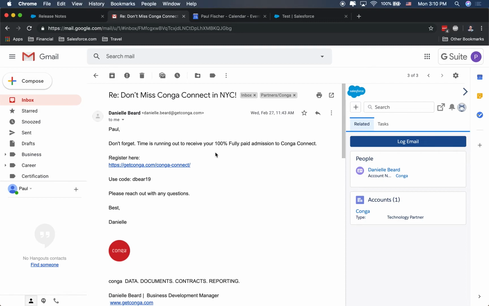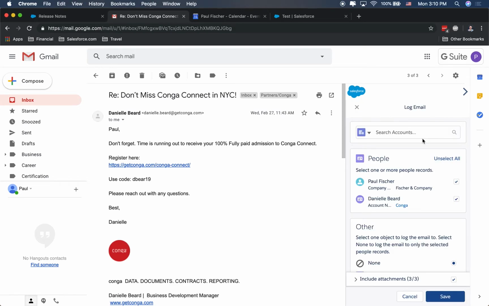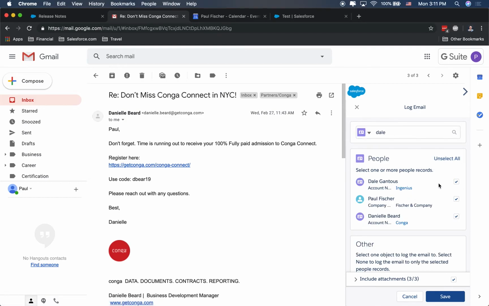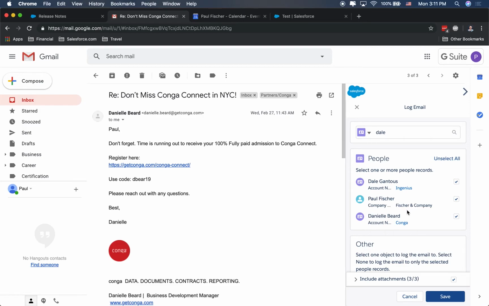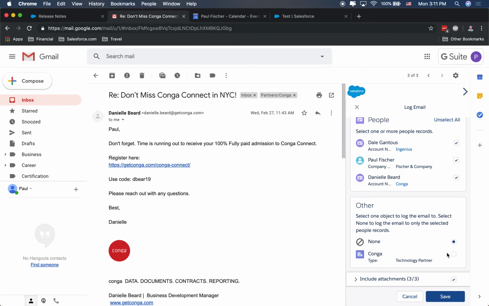So in this case, what I will do is click this log email button. You'll notice that by default, it found both myself and Danielle, but I also want to add another person here, Dale. So I'm just going to search my contacts for Dale, and it found her. And now this will be logged to Dale, even though she was not on the original email thread. It will be logged to Dale's contact record. We'll also add it to the Conga account here as well. And I'm going to go ahead and click Save.